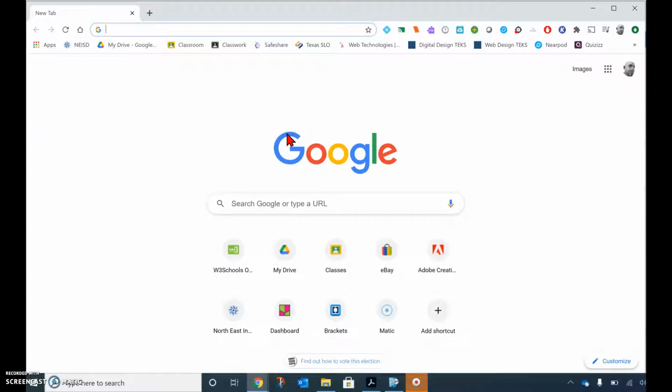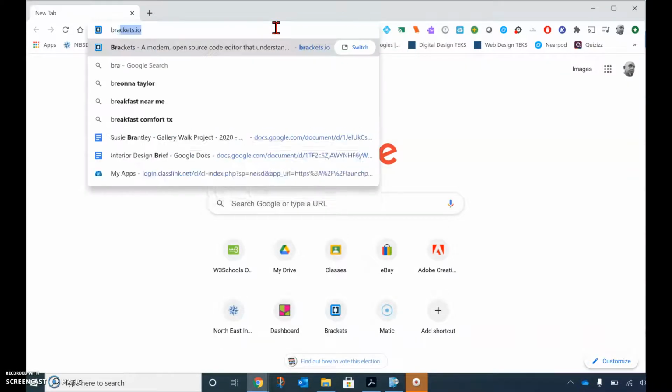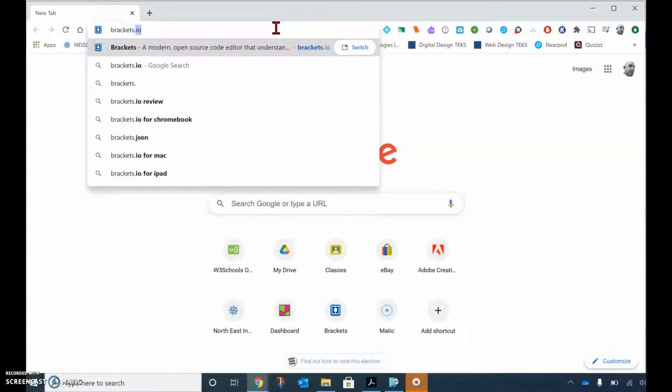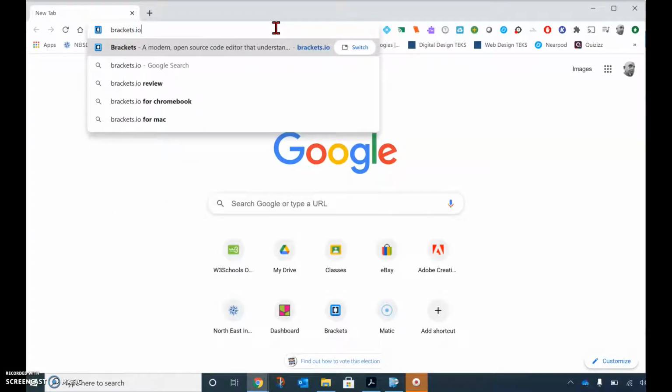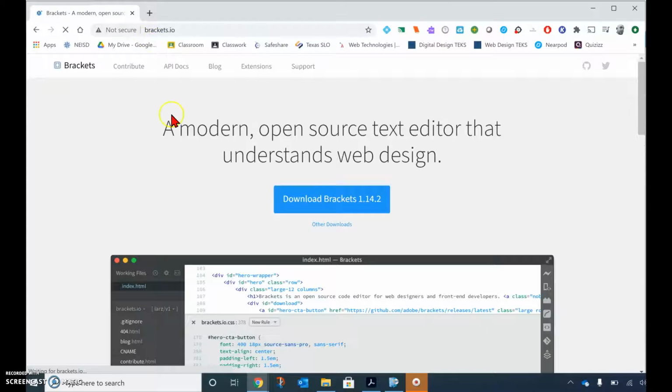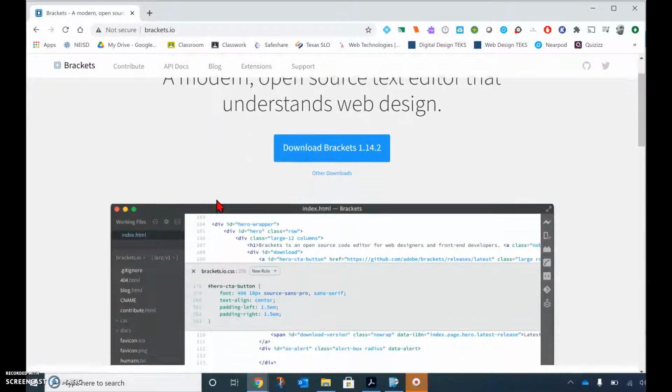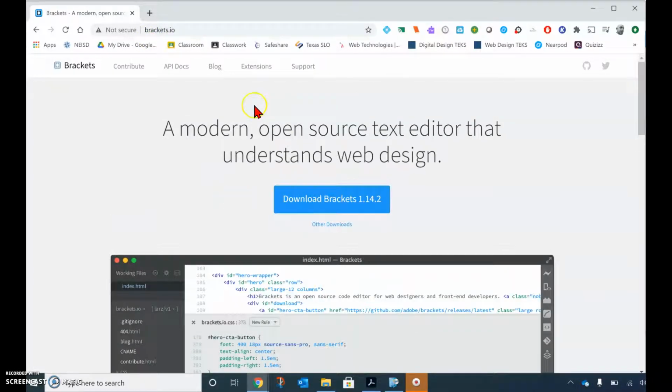If you are using a personal computer that you own, then you will need to download Brackets. And to get there, we are going to type in brackets.io. Okay, brackets.io. And once we go there, you will notice that we have some things that should make us pause.